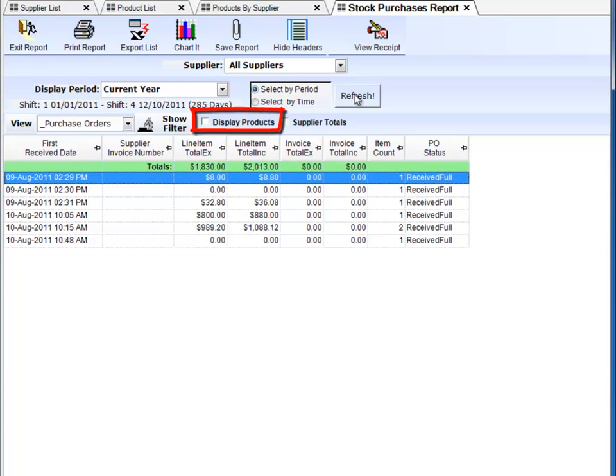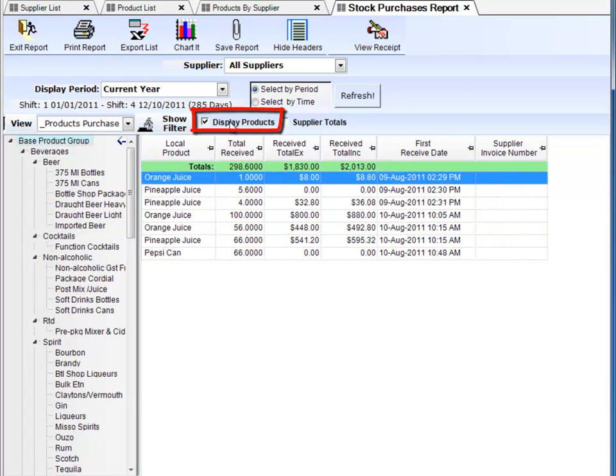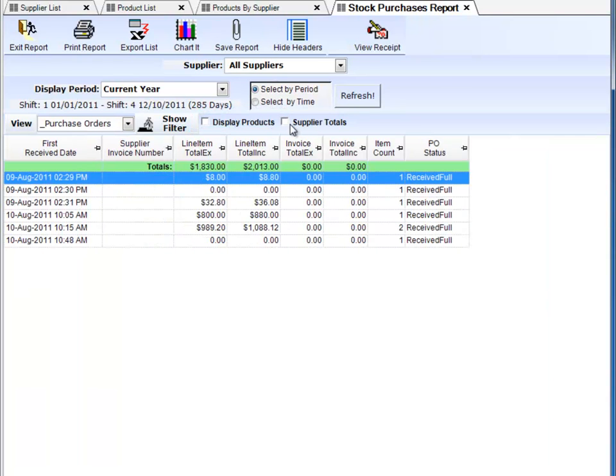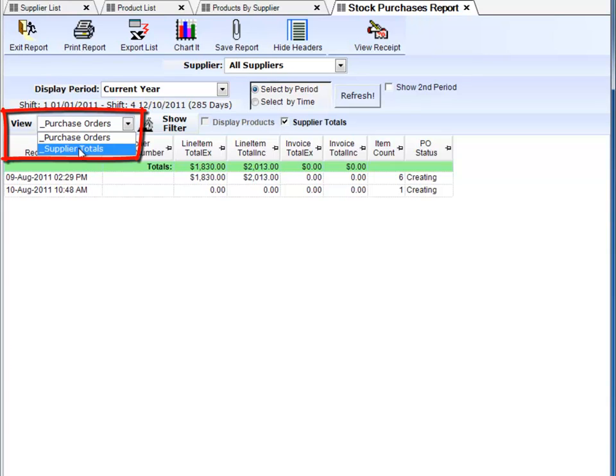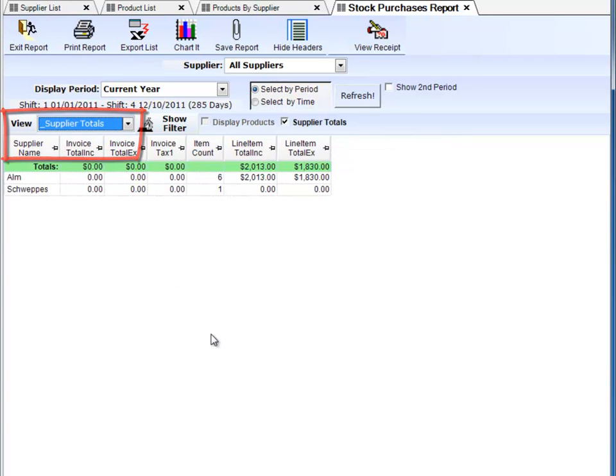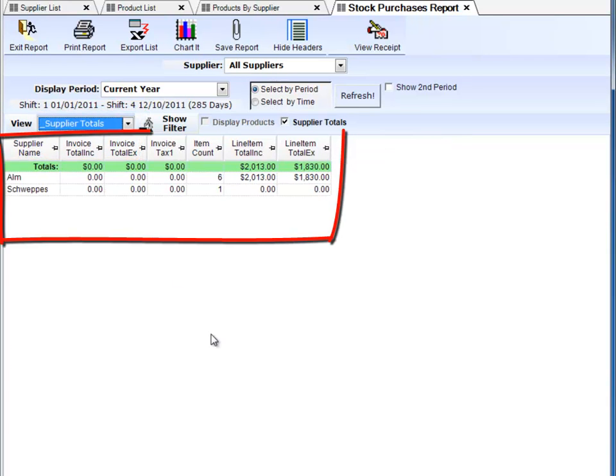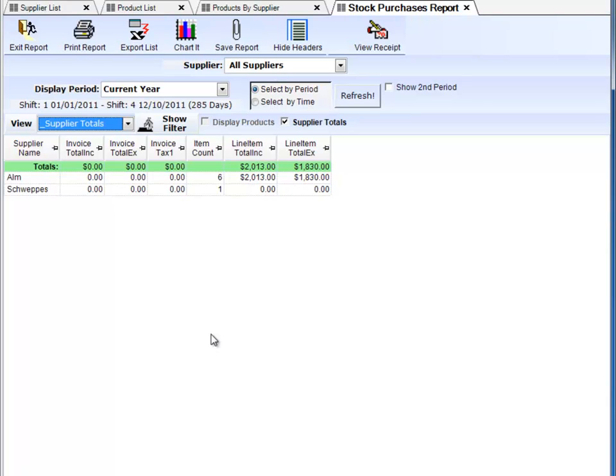What we can also show is, by turning on the flag, the individual products that we have received within this period. Alternatively, we can turn off the display products and turn on the supplier totals. Once we do this, what we should be doing is also selecting the supplier totals view. Now we can see the supplier totals for this period. You'll see that I have 2 suppliers that I've purchased off within this period.